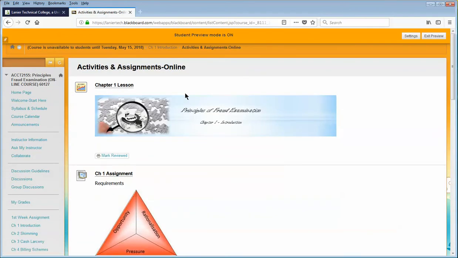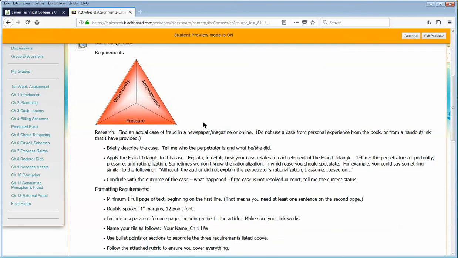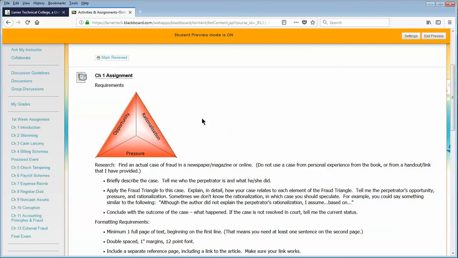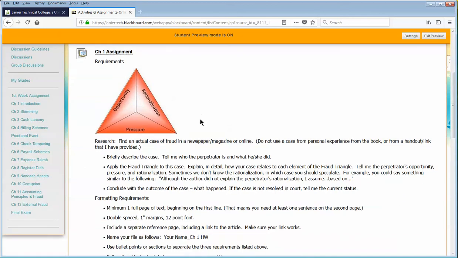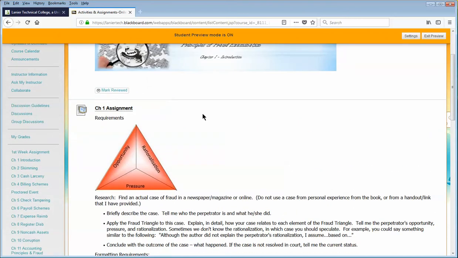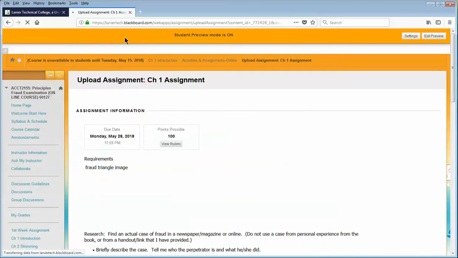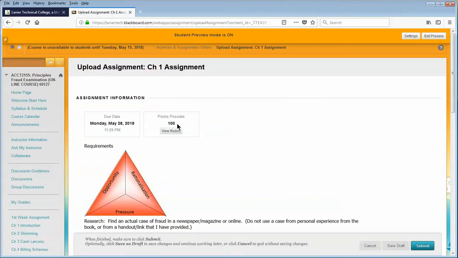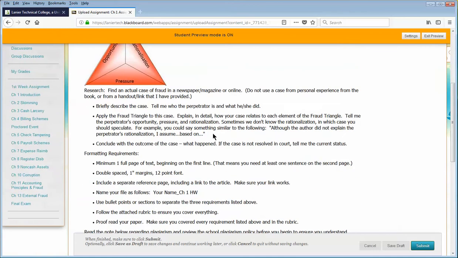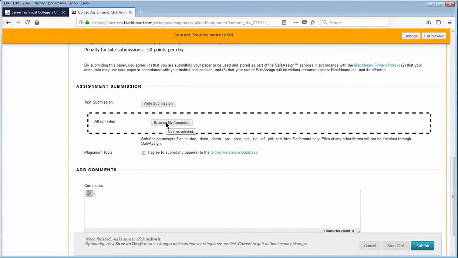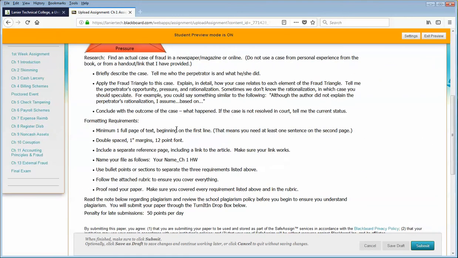That's your lesson. So you're going to read the chapter, read all the information or watch any videos that I have in your lesson up at the top, and then you've got an assignment. Your chapter 1 assignment is listed here, and when we do our intro, I will talk in more detail about exactly what I'm looking for in this assignment. You would click on the assignment. That's going to give you your due date, May 28th. There's a rubric, so you can always view your rubric, and that tells you what to do here. Then you're going to browse your computer, upload your file, click to agree that you're submitting your paper through the global reference database and so forth, and hit submit. No big deal. There should be one of those per week.